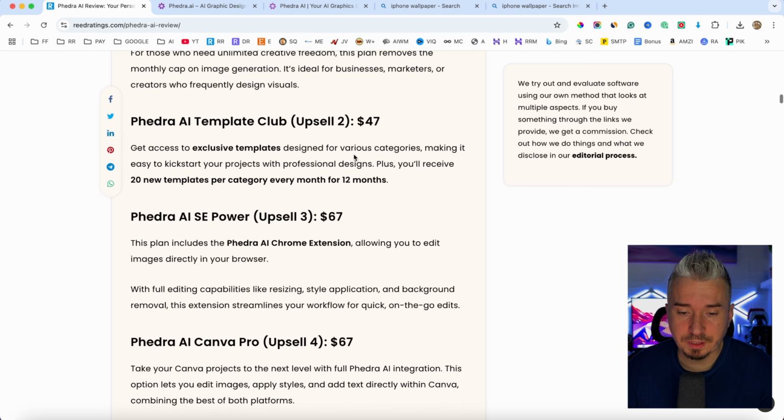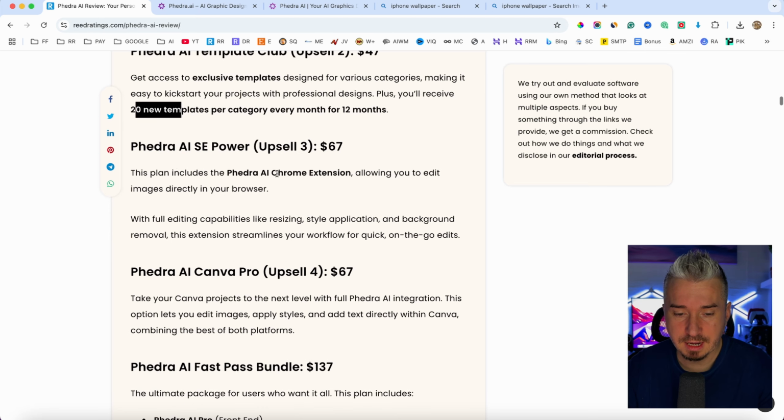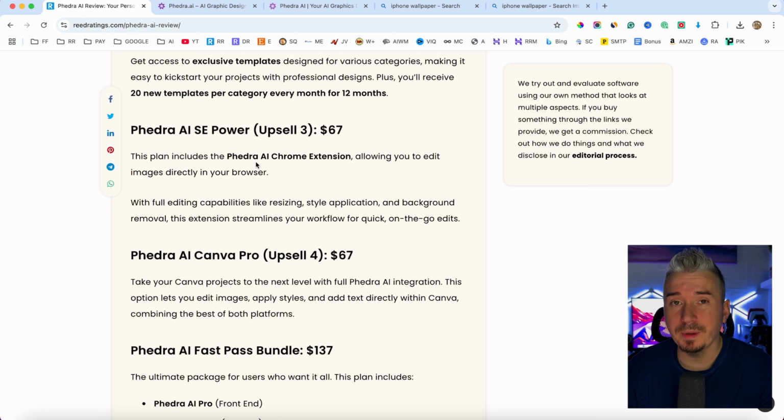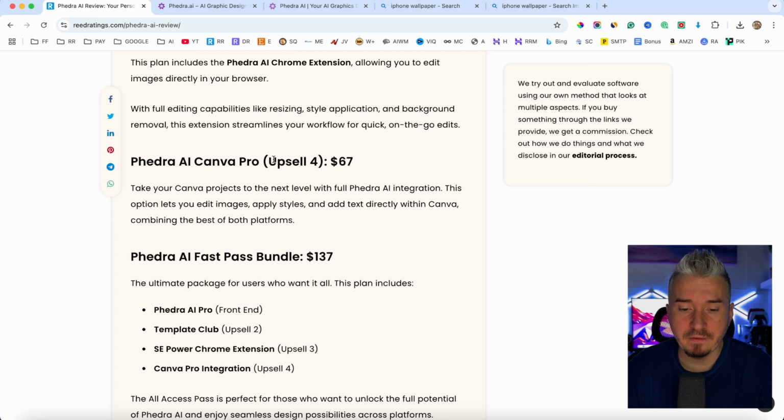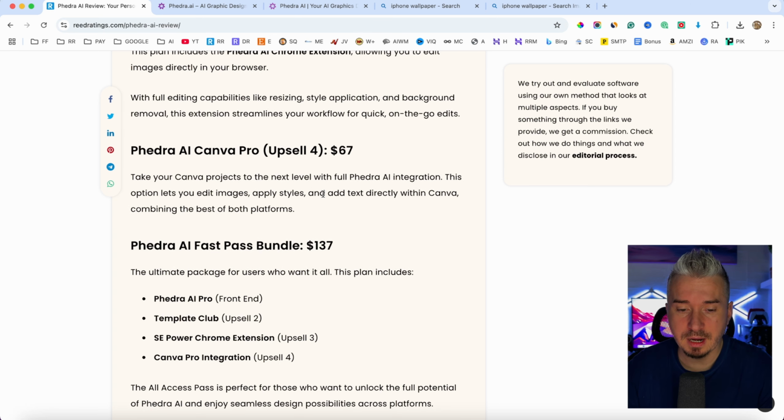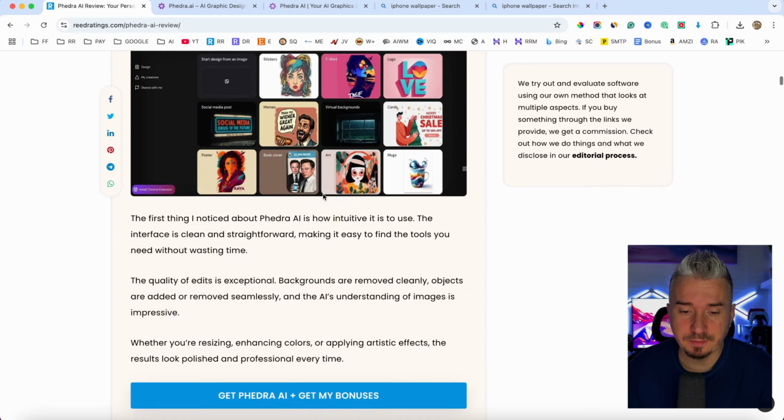We also have the upsell 2, which is 47. This is template club. It's going to give you 20 templates every month for 12 months. We also have SEO Power, upsell number 3, $67, and this is a Chrome extension that you can install. And if you're browsing, for example, Pixabay or whatever website, you find some images. Using this Chrome extension, you can basically replicate those images, and it's going to be imported in your Phedra account. We have Canva Pro, $67, and this is going to be an app where you can further customize your design in Canva, which is pretty cool. And essentially, this is the pricing, guys.